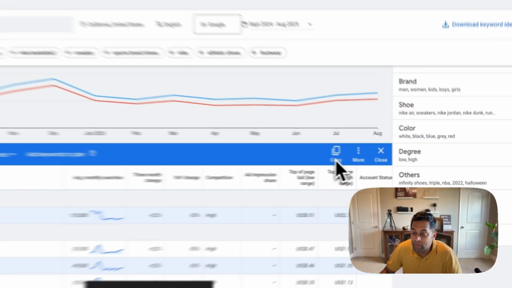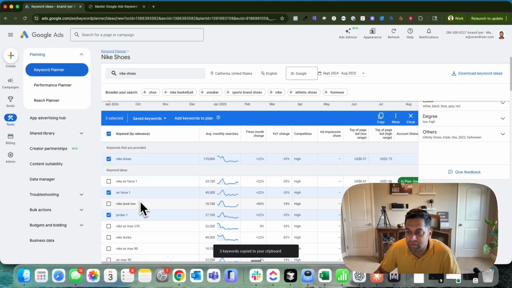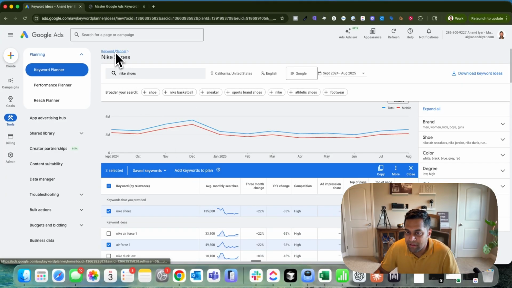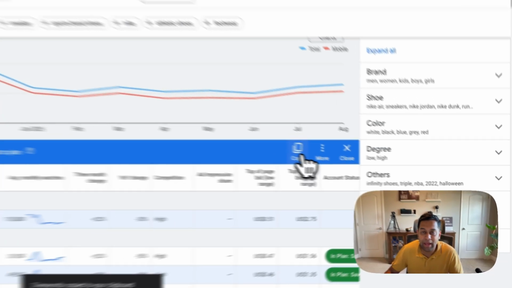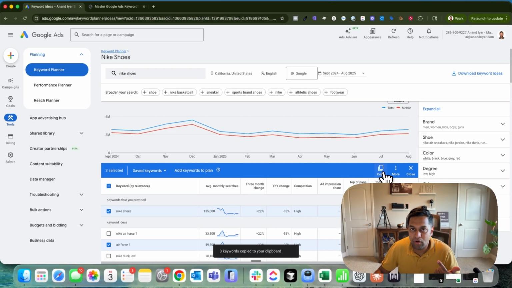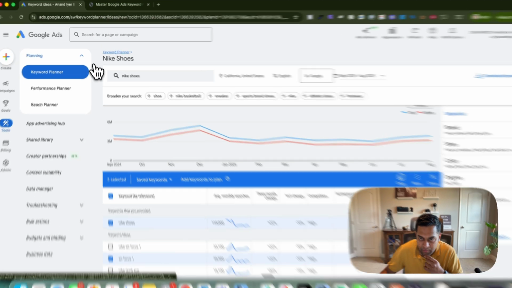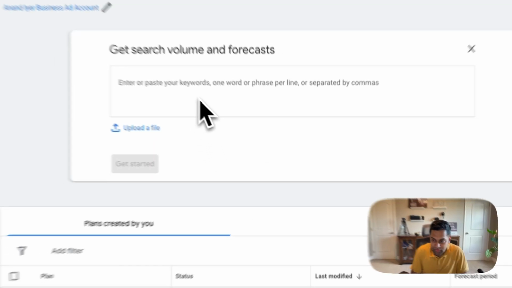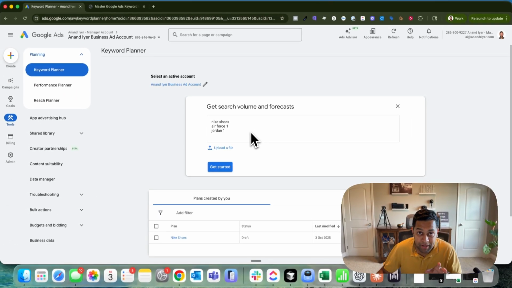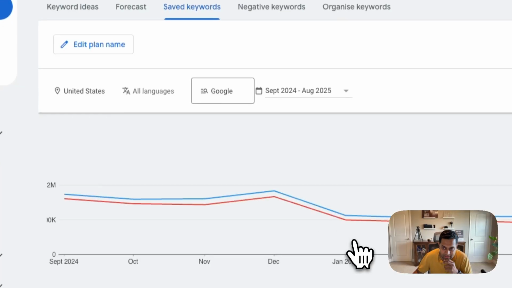Yes, this is also great because, let's say you have created a plan. You can actually copy this, go back into your campaign manager inside your ad account, and then you can simply paste it. It's as simple as that. So it's super useful actually. All right, now the next thing I want to show you is this forecasting. Now what I'm going to do is paste the same keywords that I copied. I'm going to hit get started.